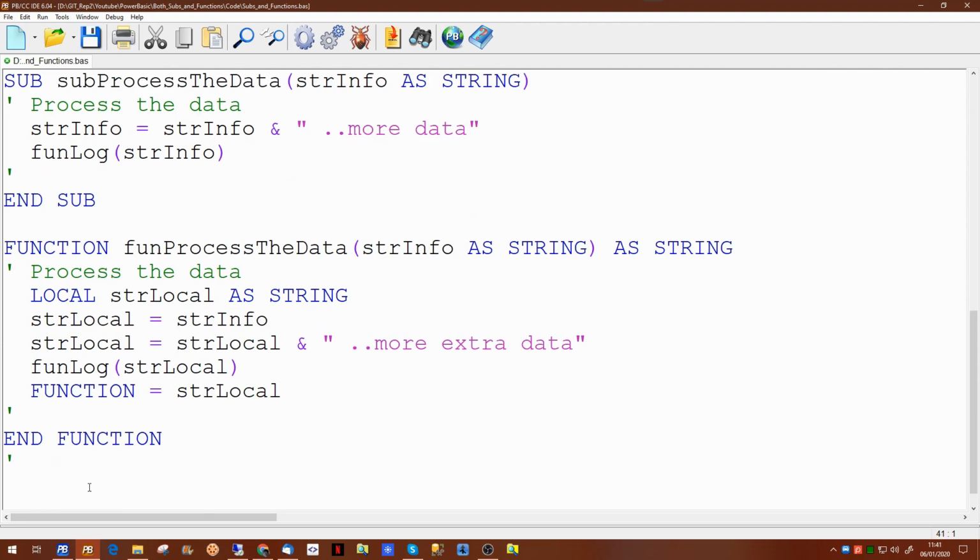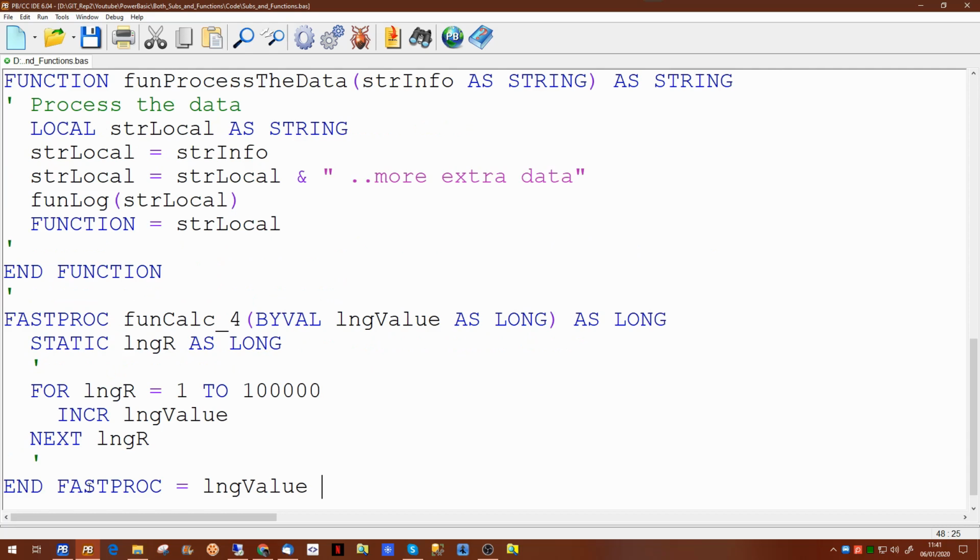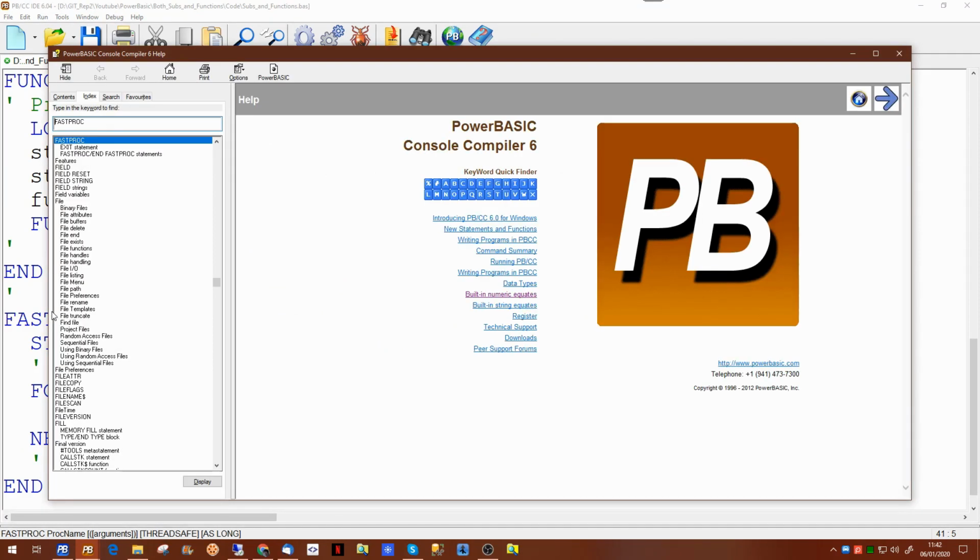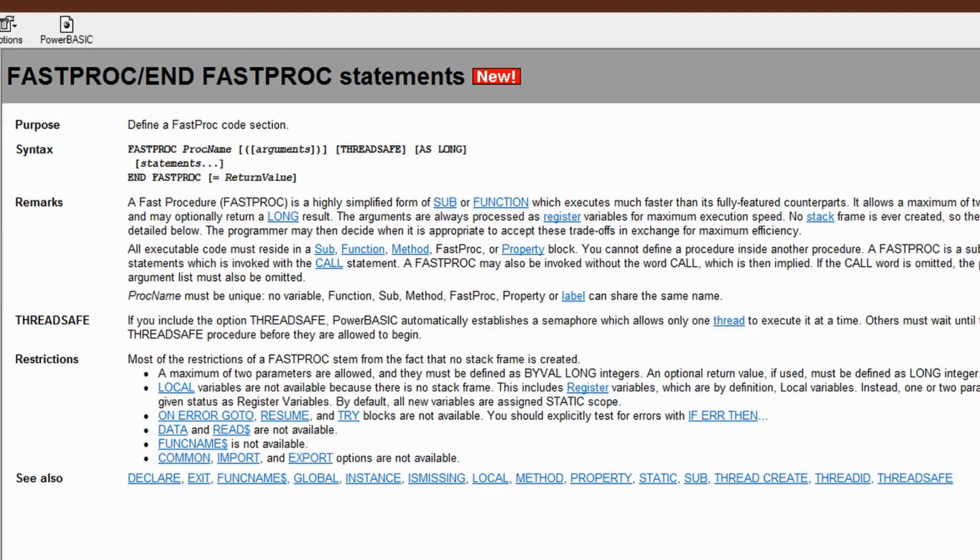In PowerBasic, there is a special procedure called a FastProc. This is slightly different from all the other ones you would actually use. A fast procedure is a highly simplified form of a sub or function, which executes much faster than either of the two normal, fully featured functions and subroutines. However, it does allow only a maximum of 2 ByVal long arguments, and may optionally return a long result. This particular procedure is only used if you wish to process something very, very quickly.